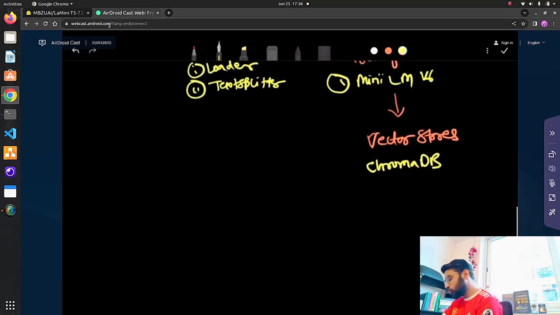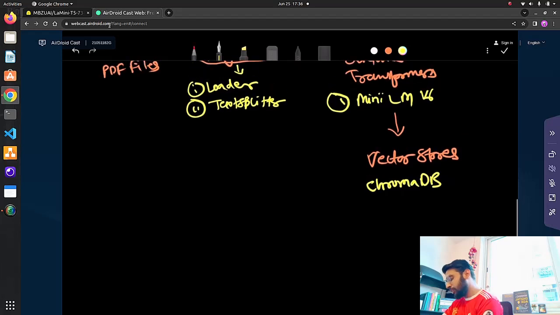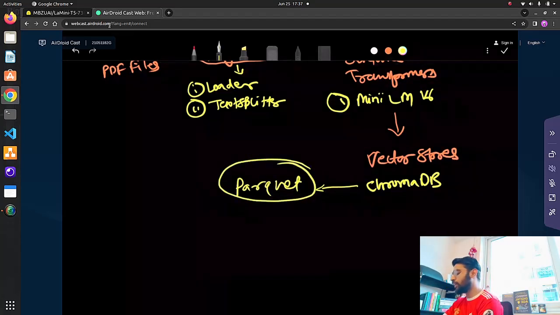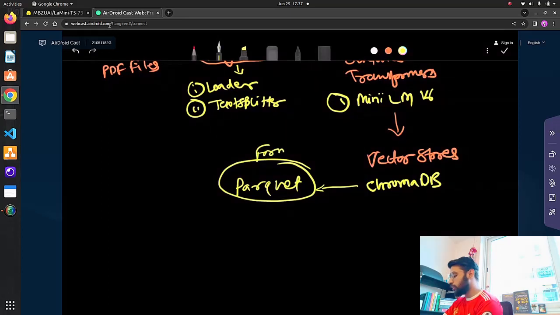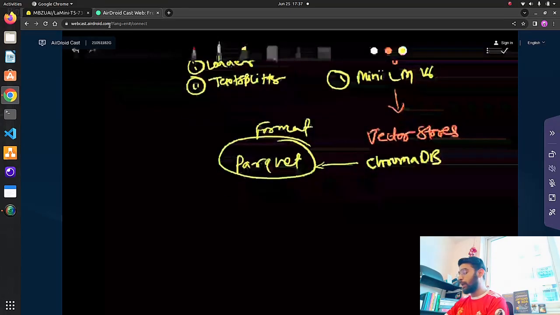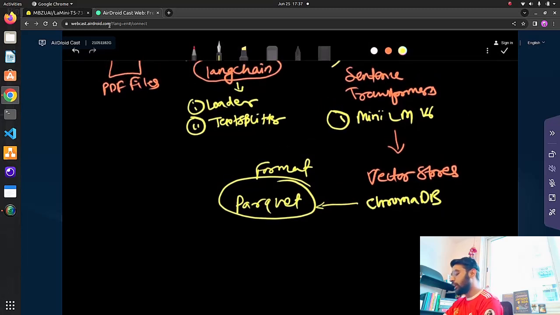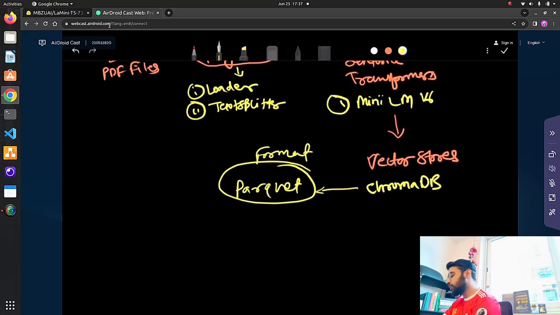So we are going to use ChromaDB, and in this ChromaDB our focus will be on Parquet. It's a file format basically for embeddings. We'll store our embeddings in Parquet format. This basically stores all our embeddings. Now once we have the embeddings in ChromaDB, on top of these embeddings we will run our LLM pipeline, and that we will use from Hugging Face.